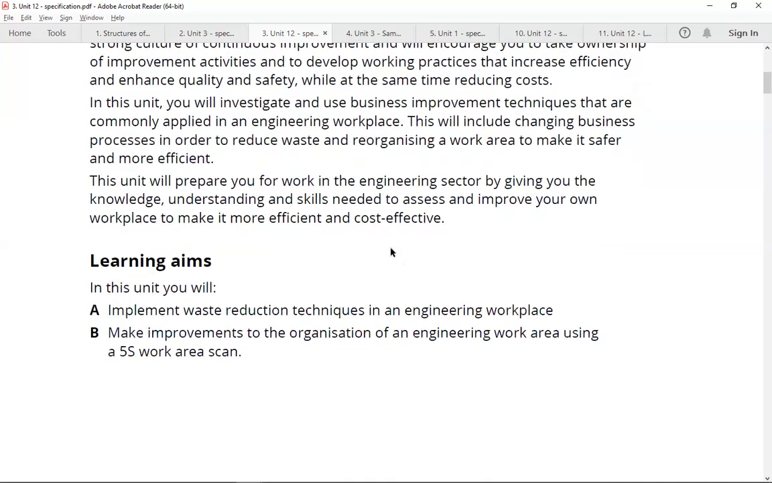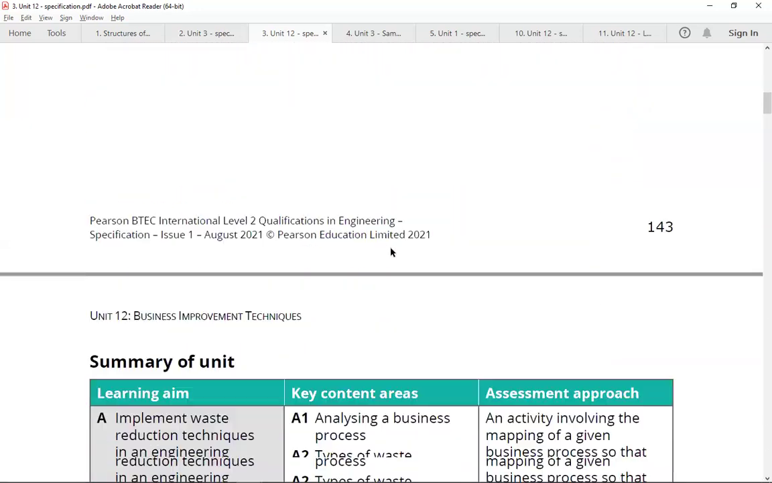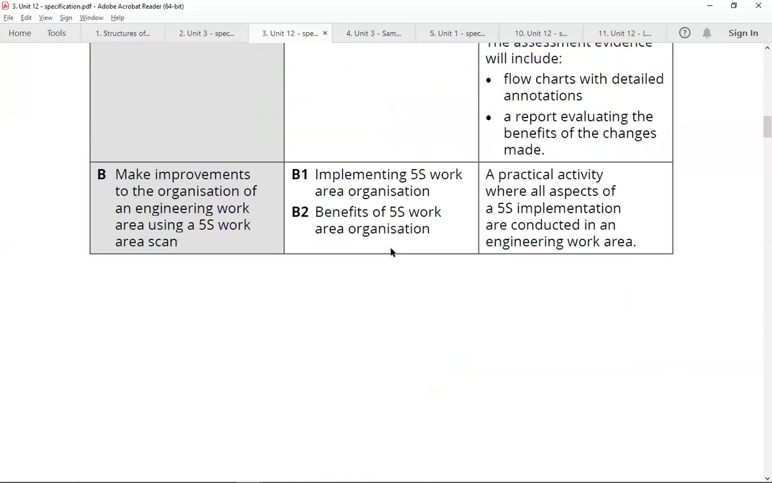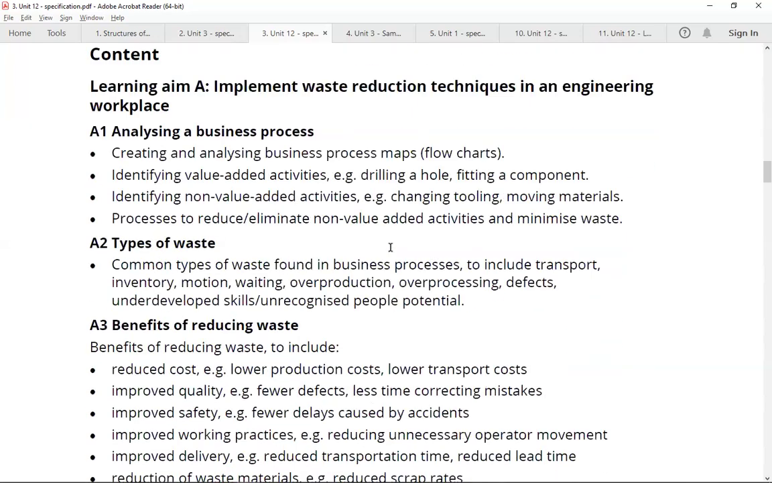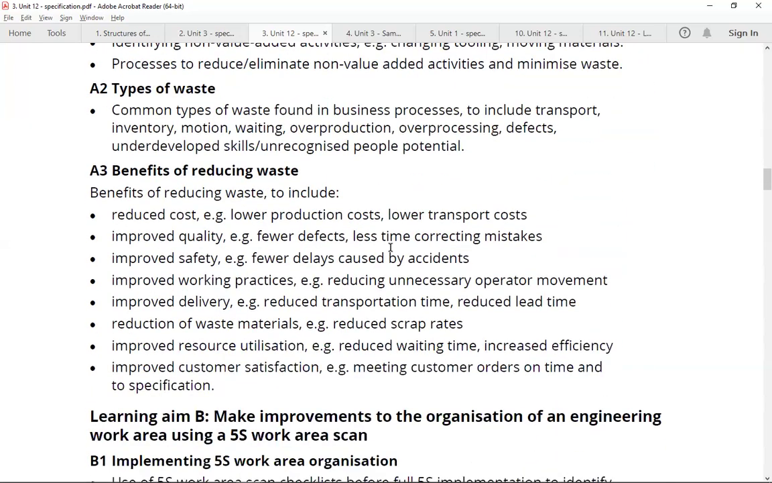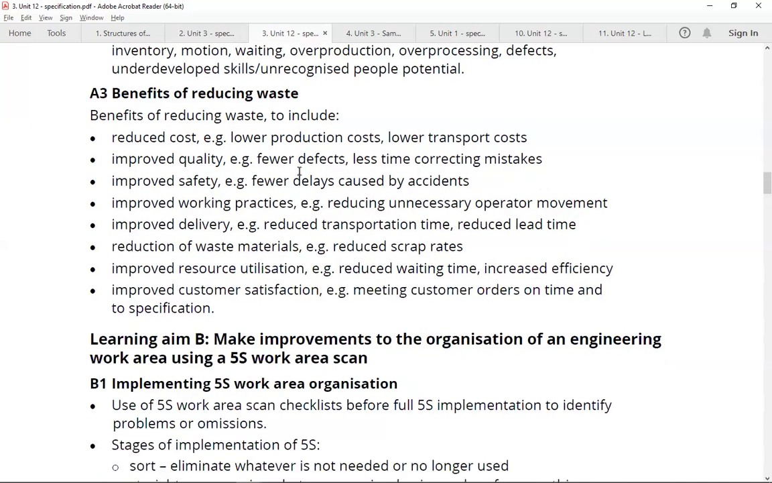You can see it's got an introduction. There's 2 learning aims. The learning aims are summarised here. The content to help you teach is here. This is what we expect you to teach. The EGs are just examples, by the way. So if you're talking about reducing cost, you don't have to cover all of the EGs. It's just so long as you make sure you do cover ways of reducing waste by reducing cost, for example, and improving quality.